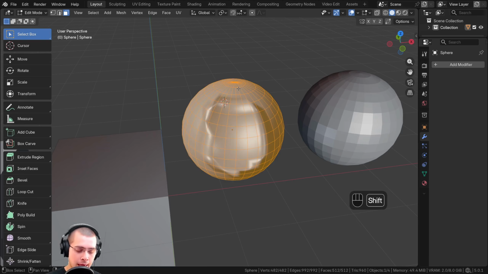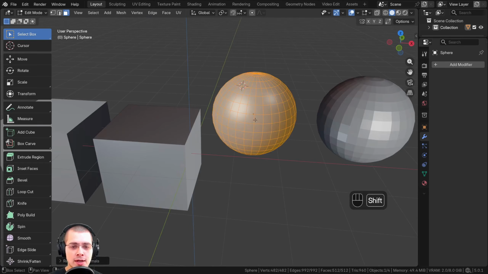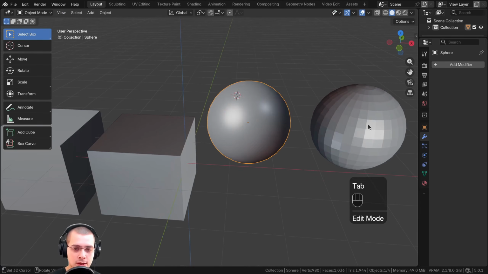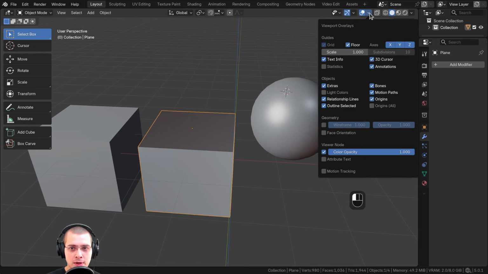Shift N, you can remember N for normals, so Shift N is going to flip the normals. So now you can see it looks correct. Let's go back to object mode. We can do the same thing with this object. Let's click on the drop down arrow here on the viewport overlays and turn on face orientation.